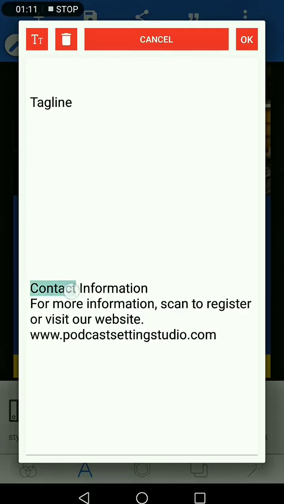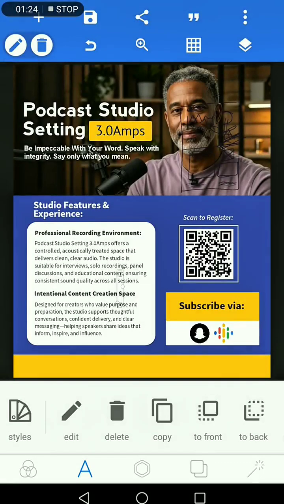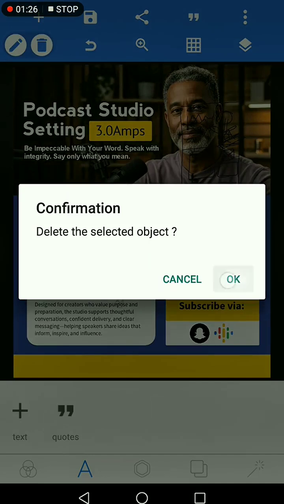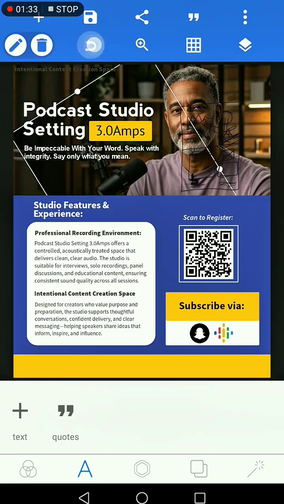Okay, so contact information, scan to register or visit our website. All right, so we're going to cut this and delete what we pre-framed. Then I'm going to import this. Okay, bring it down here.